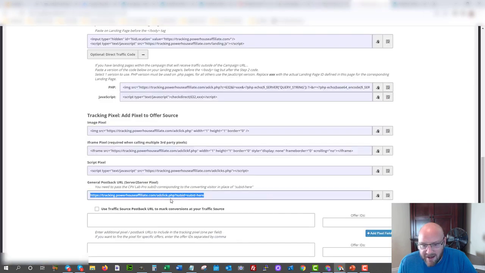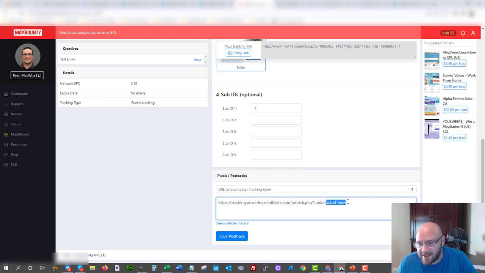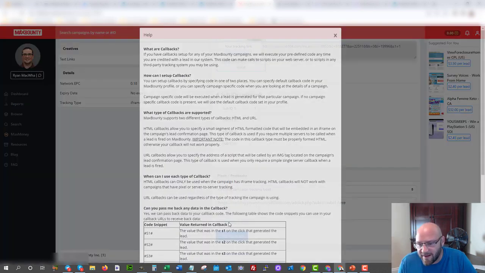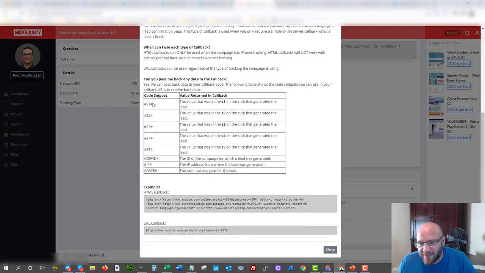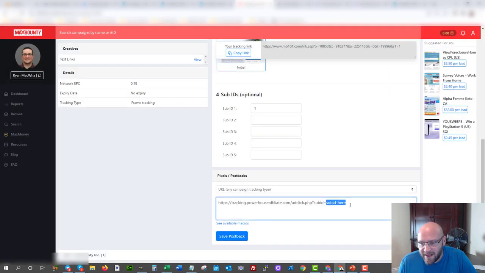And as you can see here, now you take this and you go back to Max Bounty. It's telling you to put sub ID here. This is the sub ID that we gave to Max Bounty in sub ID 1. So we need to know how to pass back sub ID 1. And you can see here, right here, it says see available macros. If you click on this, if you want to send back sub ID 1, you need to put this code snippet into your link. So we're going to take that and we're going to put that in place here.